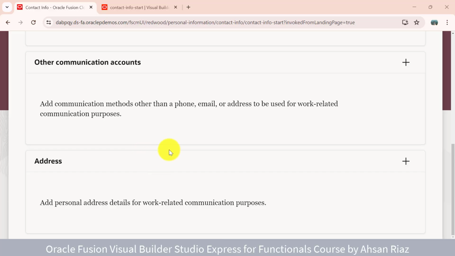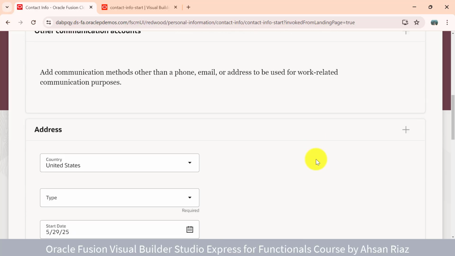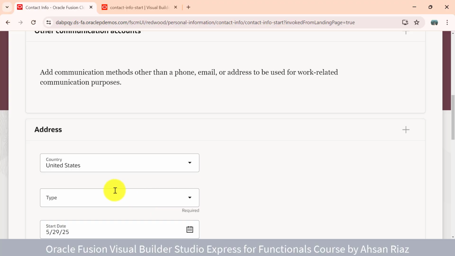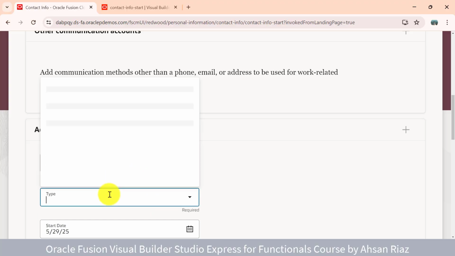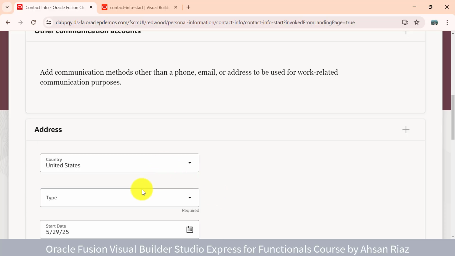So for example, when we are adding the address, there are three types: domicile, home address, and residence tax address. Currently, there is no default for this. So, for example, we want to do this: if the country is United States, default the type to domicile, and if there is any other country, default the type to some other type. So how do we do that?